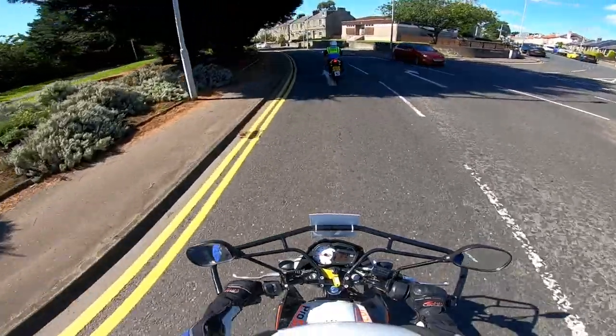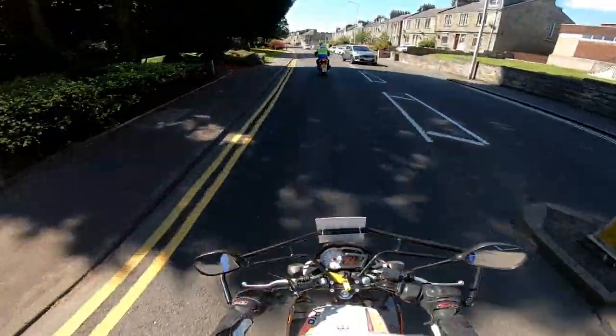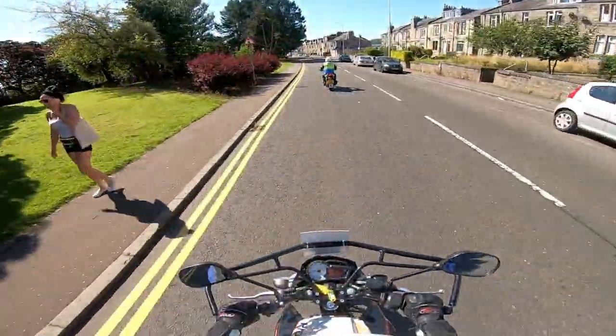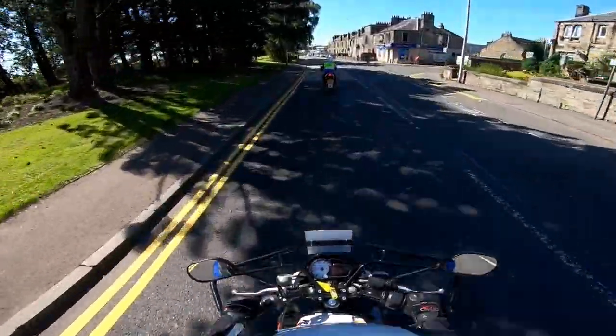Now I'm going to build up a bit of speed. I see a pedestrian crossing up ahead, and I'm just watching to see if there's any danger. There's not. Check my mirrors to see how close Lewis was behind me, if I did have to brake for some reason.